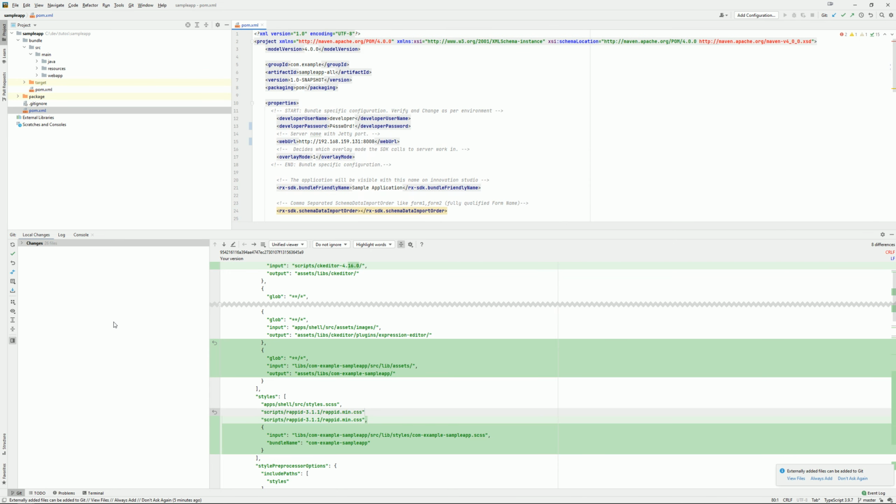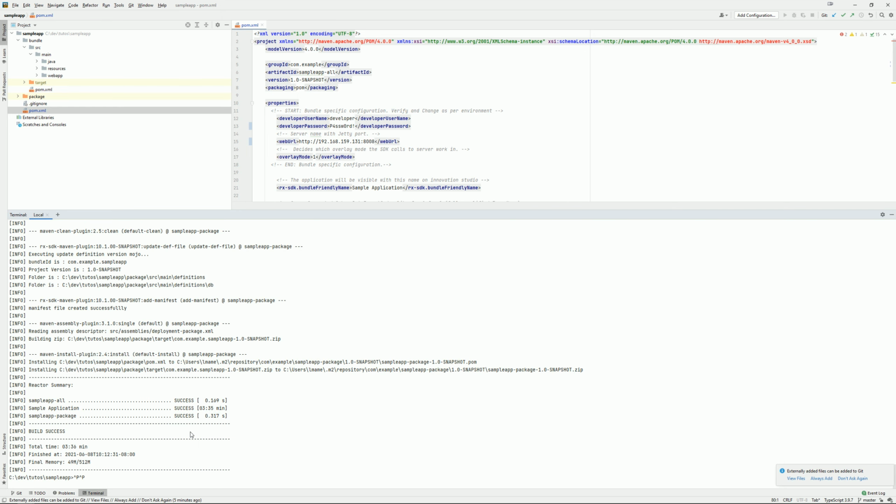So now that we have everything ready, we can just go here and do Maven install -p deploy. So it's going to rebuild everything again. It should be much faster this time, and it's going to deploy inside Innovation Studio. So like last time, I'm going to pause the video and I will be back after.